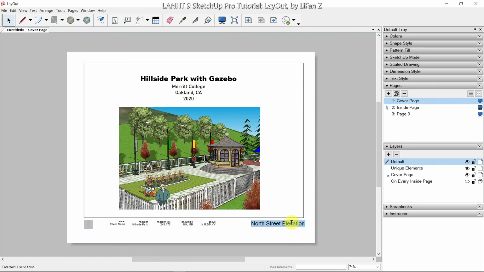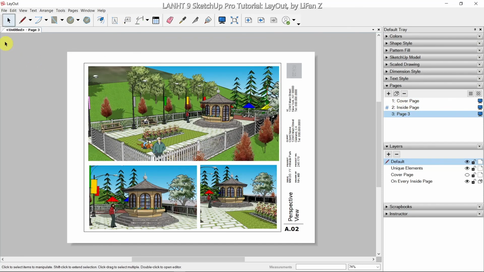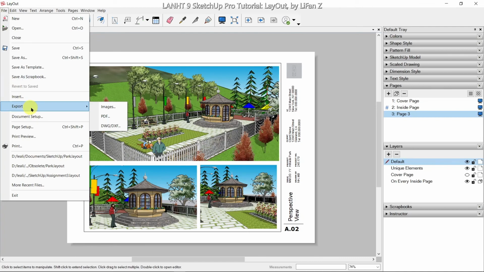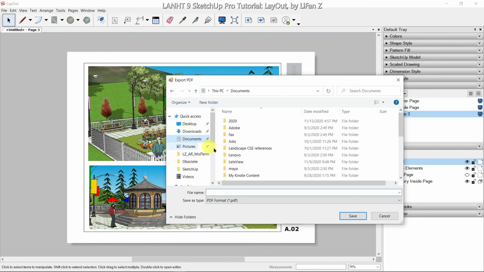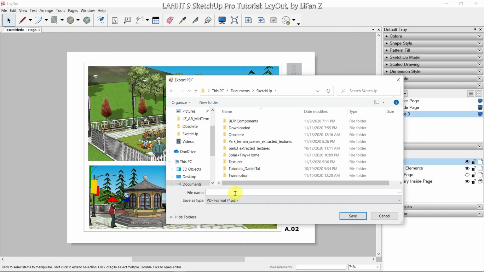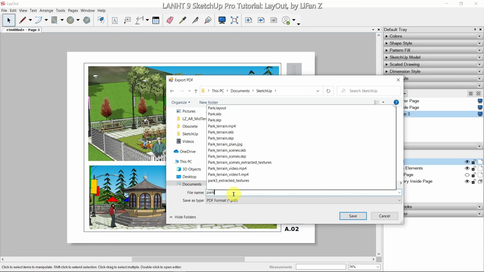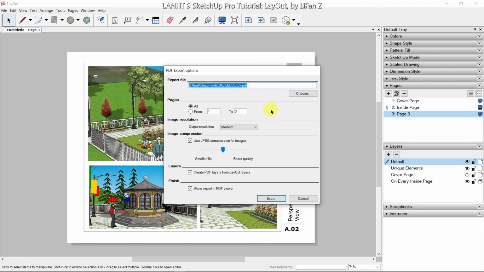So, okay, I'm going to call this the cover page. Anyway, there are some more additions you can make, but basically that's the requirement. So now you can go to File, Export, PDF, and then create a name and find a location, like Documents, SketchUp. I'm just going to call it park. Save. So I just enter save.